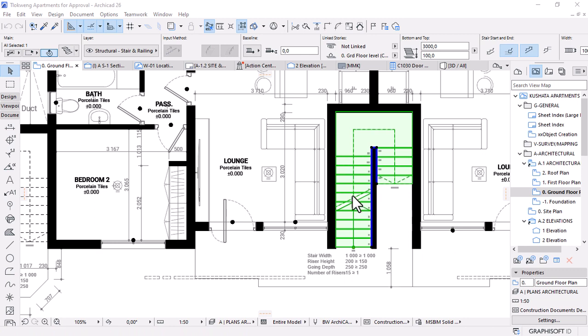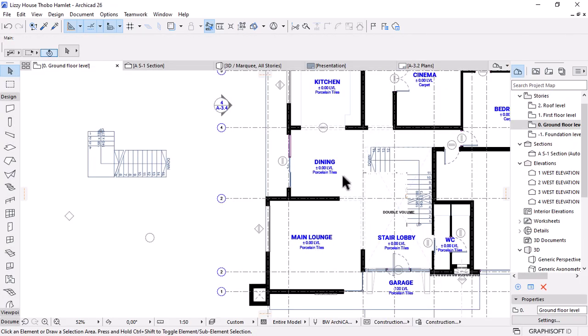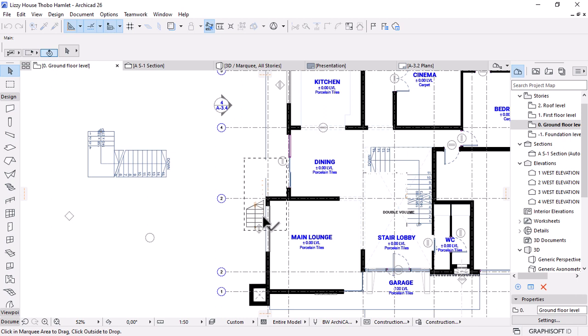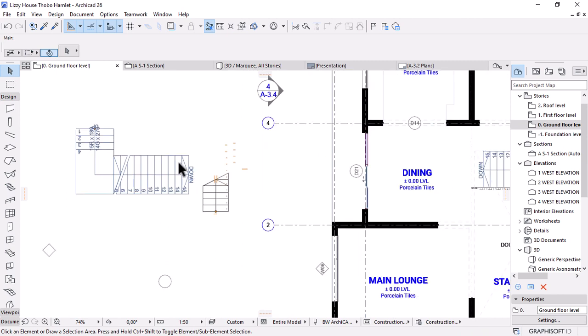So I'll copy this, right click and copy. Make sure you wait until it completes copying to the clipboard, and then that's when you can go back to the project. Let's paste it here and just paste there. So that's the difference between this staircase.